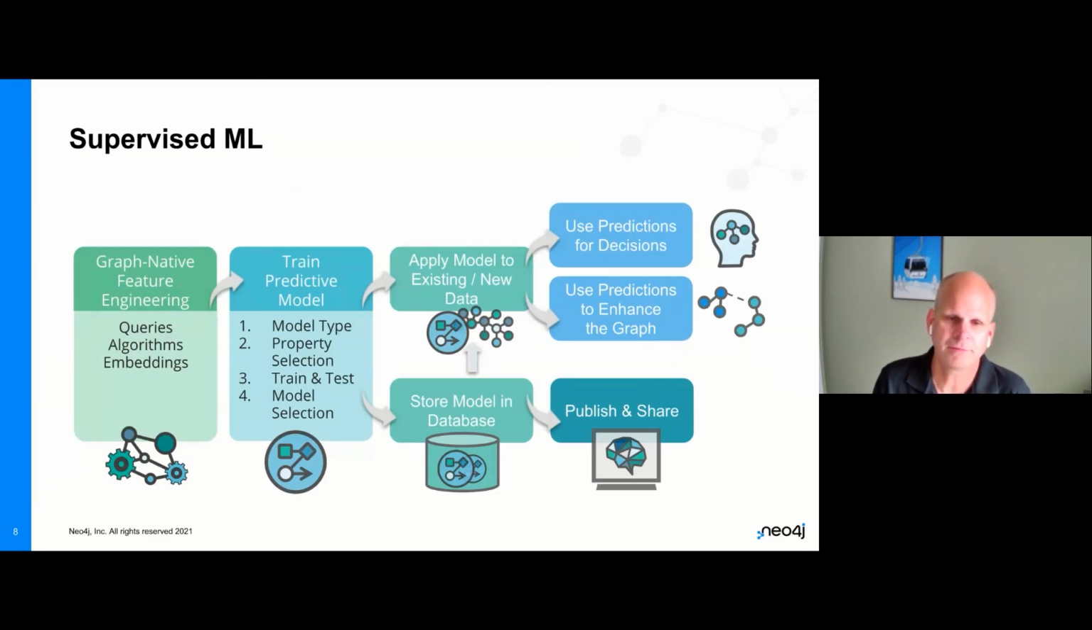One thing we're not going to show today in the demo, but I just wanted to point out to you, is that the Neo4j Graph Data Science Library recently introduced supervised machine learning capability. And that's focused on link prediction and node classification.